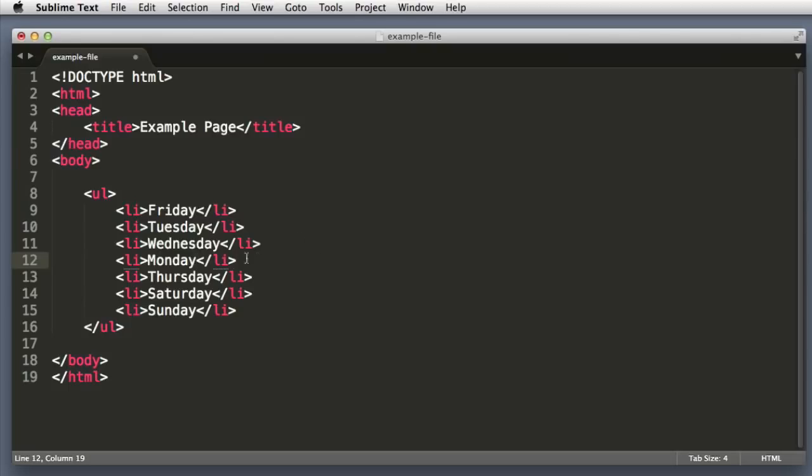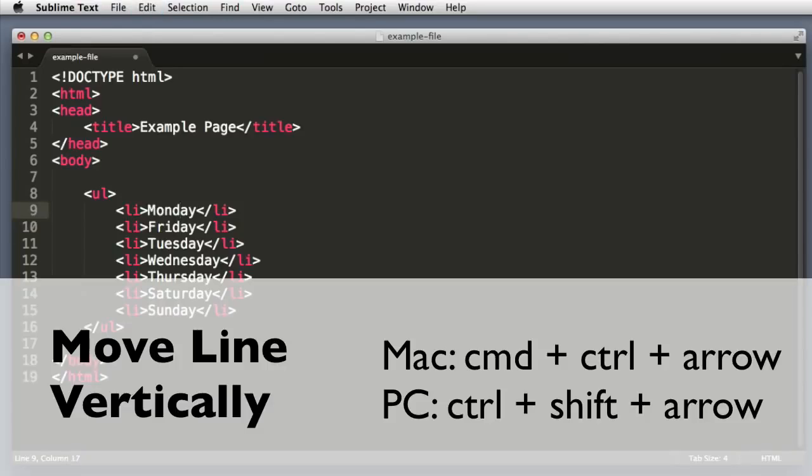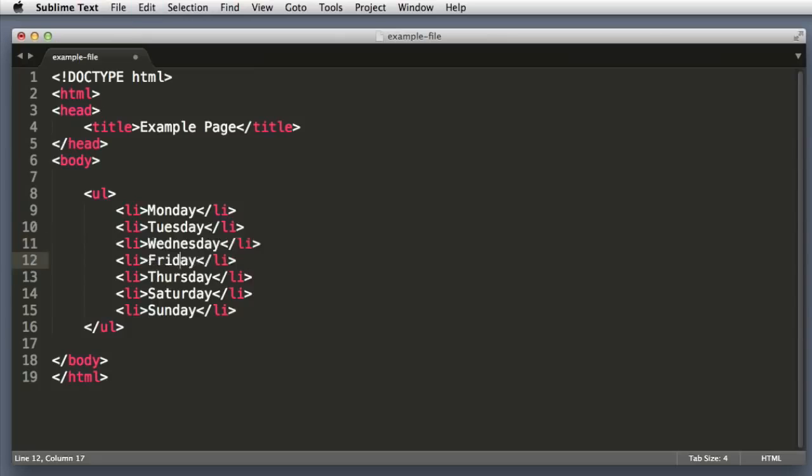I don't even need to highlight it. Just make sure that my cursor is anywhere on this line, and then I'm going to hold down Command and Control, and then use my arrow keys on the keyboard up and down to place this wherever I want. In Windows, the keyboard command is Control and Shift, and then your arrow keys. So next up, I will move the Friday to sit beneath Thursday. Excellent.